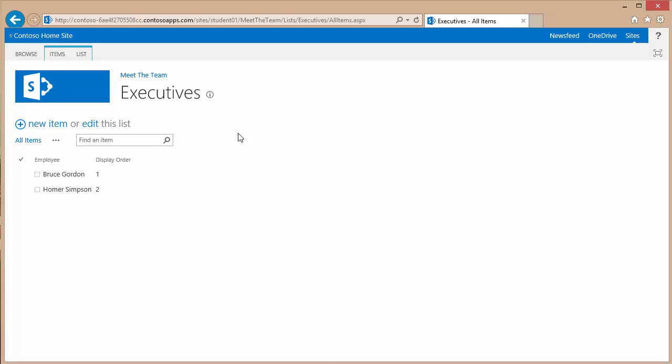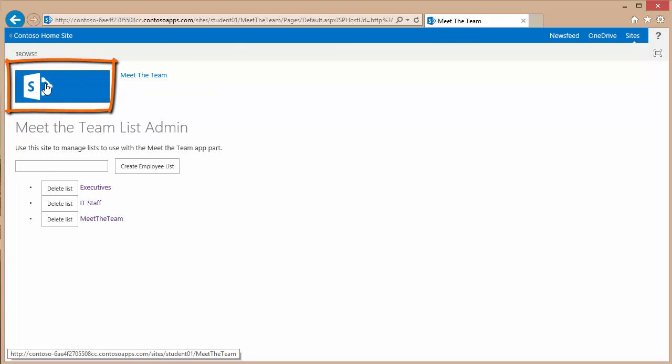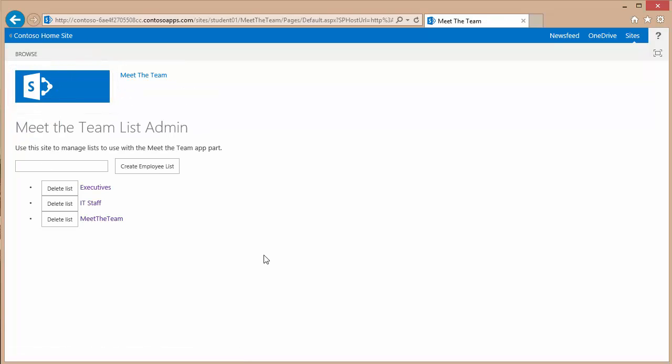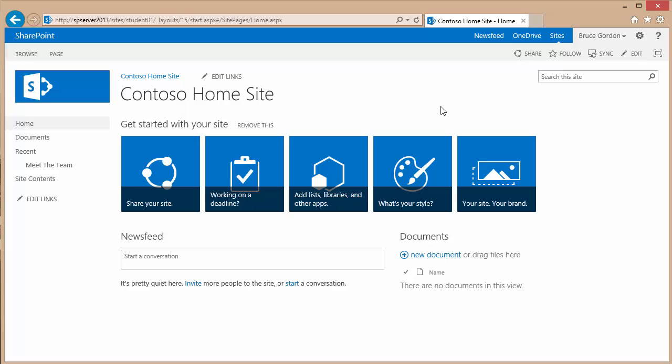When you're ready to go back to see all the lists, you can click the banner here in the upper left. You can see my Executives list, and I can continue making as many lists as I want. But now I want to view these lists back in my SharePoint site, back in my host site. So I'm going to click my Contoso home site link. Takes me back to my SharePoint host site.